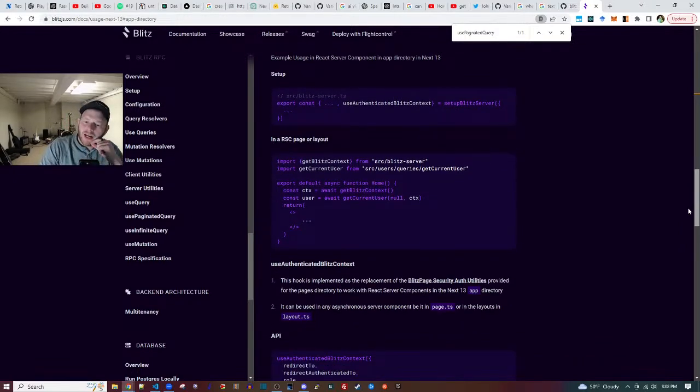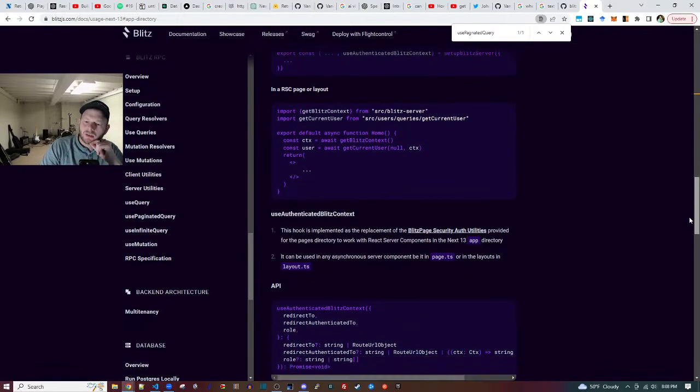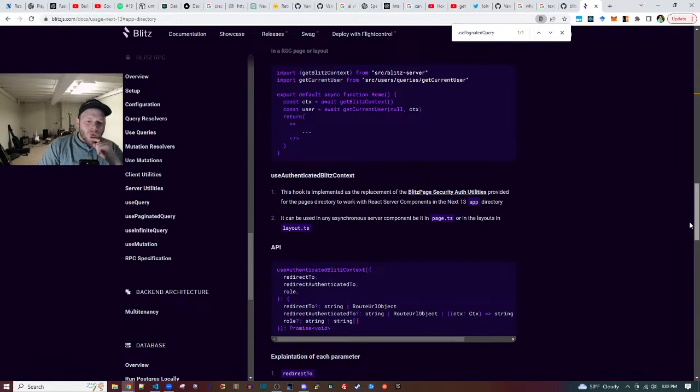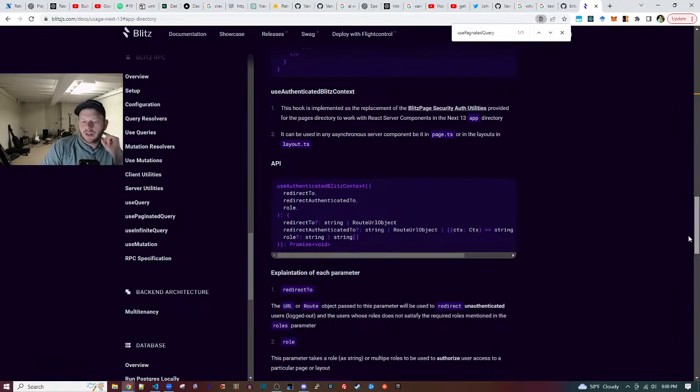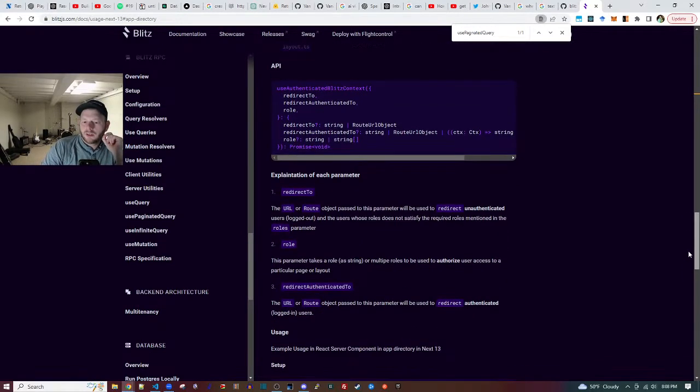The hook is implemented as the replacement of the Blitz page security auth utilities. So you have to instantiate the context every time because they're in like their isolated context, so you can't really share the context, but that's okay.